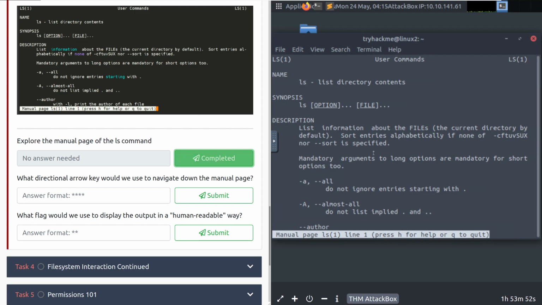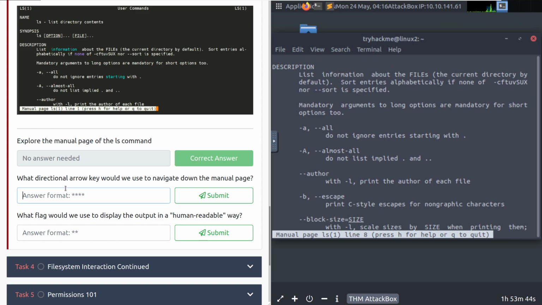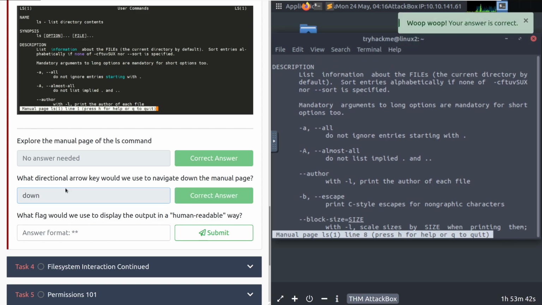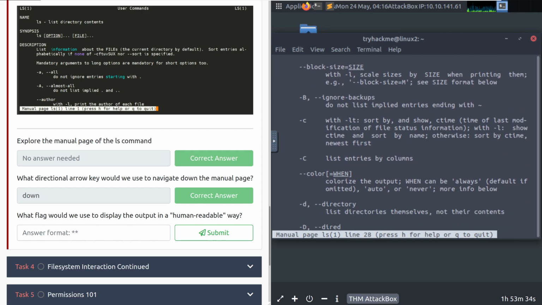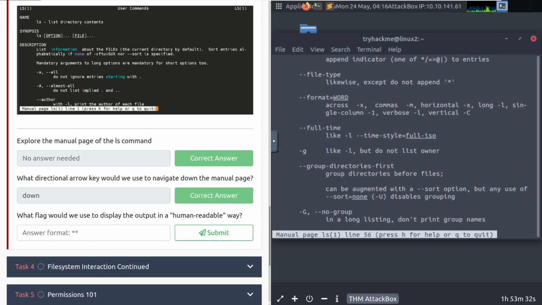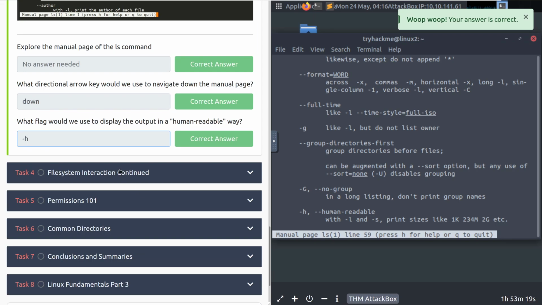Mark that as complete. And then what directional key will be used to navigate down the manual page? That is going to be the down arrow. Fairly self-explanatory. And then what flag will be used to display the output in a human readable format? Now we can scroll down and eventually we will find a -h flag that allows us to specify that we want our output from ls to be in human readable format. And there we go. Let's move into task 4, file system interaction continued.